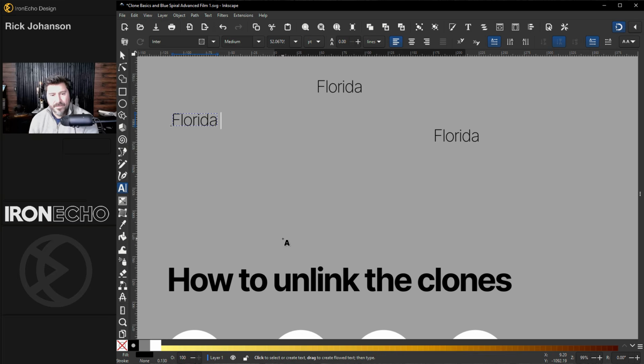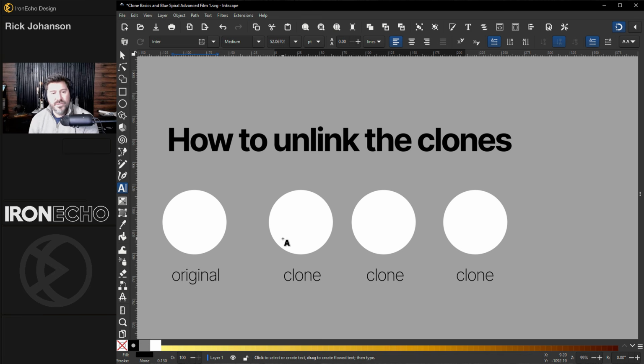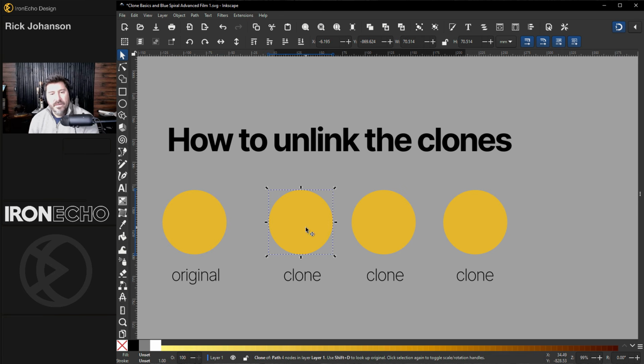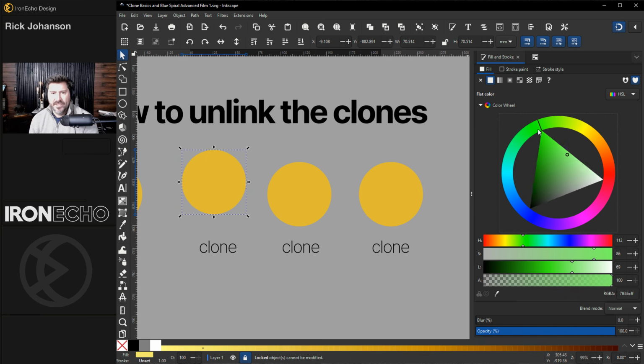So it's pretty interesting. One thing you need to know once you have your clones, so let's say we've got this original, we change them to yellow. The problem is if I want to change this clone into something else, it won't. And you'll go, what is going on? You'll get your fill and stroke menu up and you try to change it to something else. It's not working. And that could become very frustrating. There's no tool or menu that will help you figure that out.